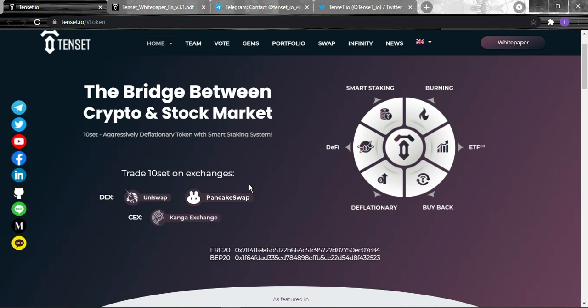We are back with a brand new project and a brand new video. So in today's review, we're going to talk about Tenset. Tenset is the token name for this bridge between the crypto and stock market. This trading platform, Tenset, is the official token of it. Starting from the website, it's Tenset.io.